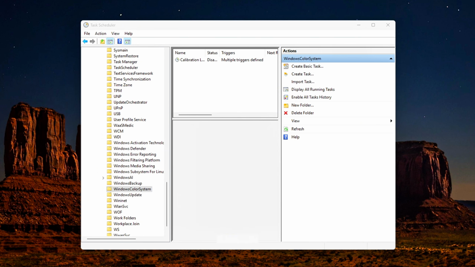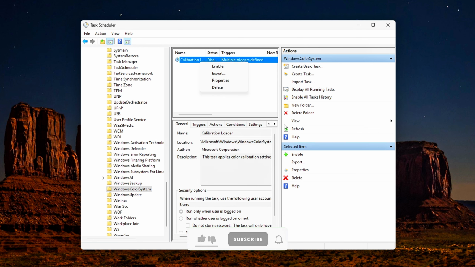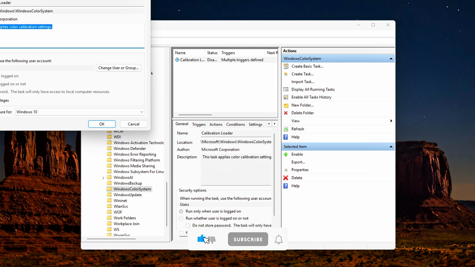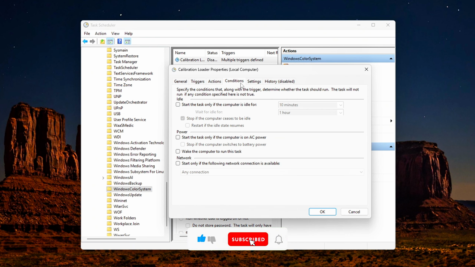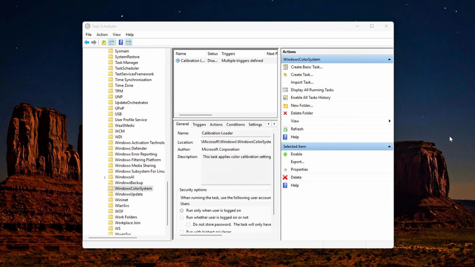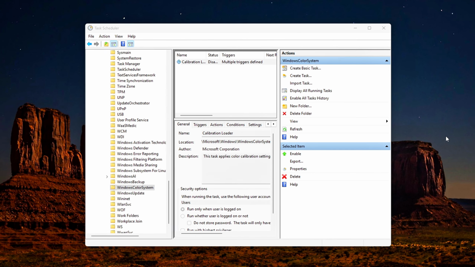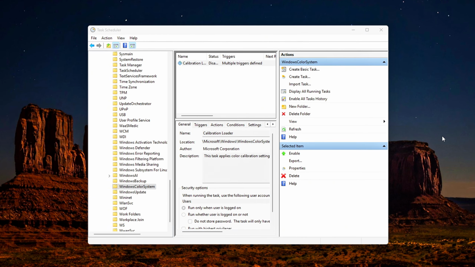Optional: extra cleanup step for stability. Right-click it again, choose Properties, and go to the Conditions tab. Uncheck both, start only if the computer is on AC power, and any idle-related conditions that are enabled. Then click OK and disable the task if not already done. This ensures Windows doesn't try to trigger the loader later during idle or power events.